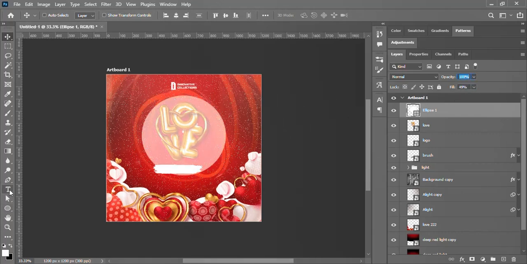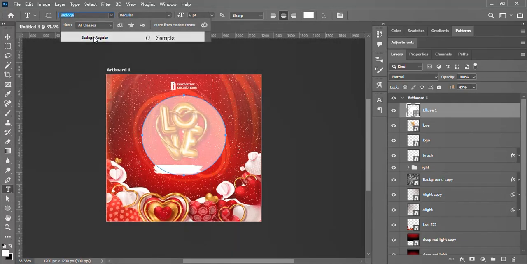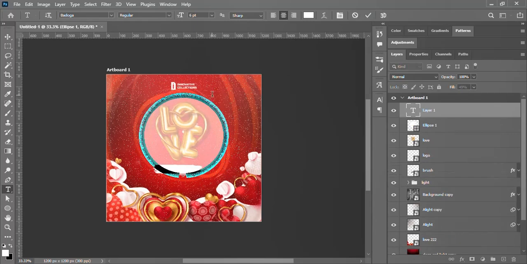Take our text tool. We are going to be using the font Badoga. We click on Badoga and I'll come here and I'll just type, not on when it makes this mark, yes. So it creates an outline around the circle. So we type let's talk about love. Let's talk about, and this will be the love. Press Ctrl A on my keyboard and Ctrl C so that we can then duplicate it.